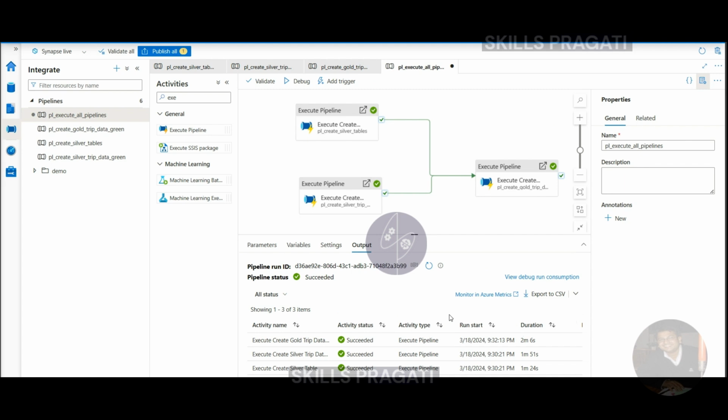I hope you've now got a good understanding of how to create dependencies between pipelines. And that's the end of the session.